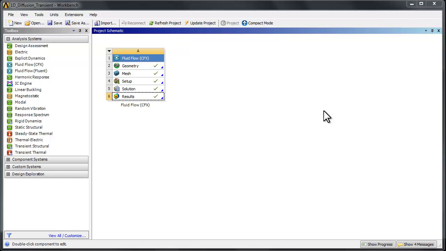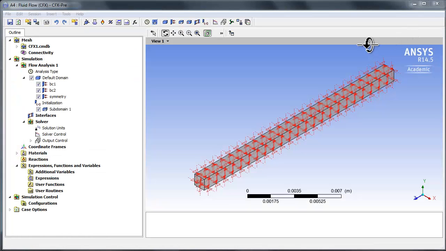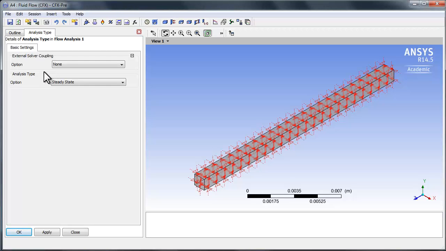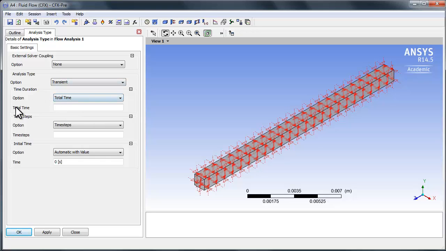To modify my file, I will start by entering CFX-Pre through the setup cell. Now that CFX-Pre is opened, I can start to change my settings to make this a transient solution. Again, working my way top down, the mesh has already been imported. I'll now click on Analysis Type. You can see that has the clock symbol next to it. And this is where I identify that instead of a steady state solution, this is a transient solution. And now that opens new options for me.